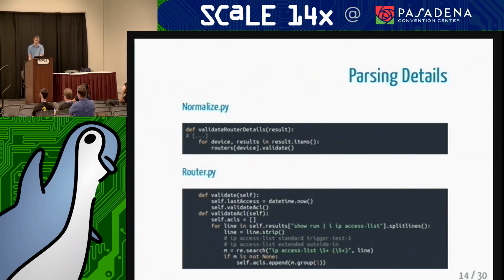When we then take that information back to parse it, each device that was processed and the result set that was returned is run through the validate function. And the validate function is first updating information on when the device was last contacted, which is used in the reporting. And we call the validate ACL function, which goes through the results of the show run IP access list, splits that out, and uses a simple regex to determine if it's a standard or extended access list, and to get the name of the access list, which is added into a list of ACL objects known on the device.